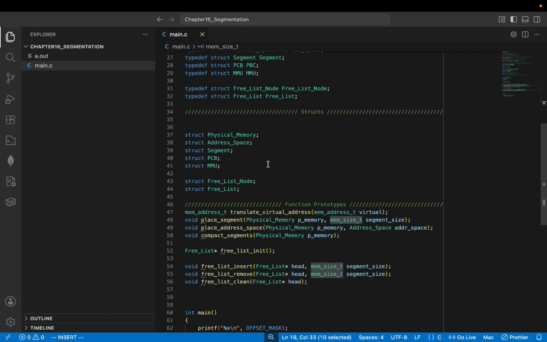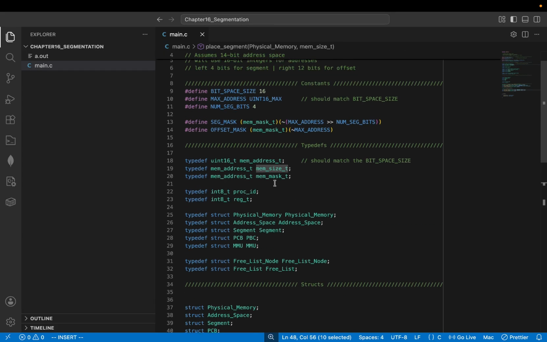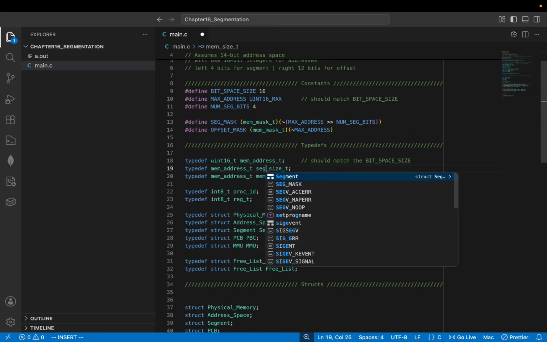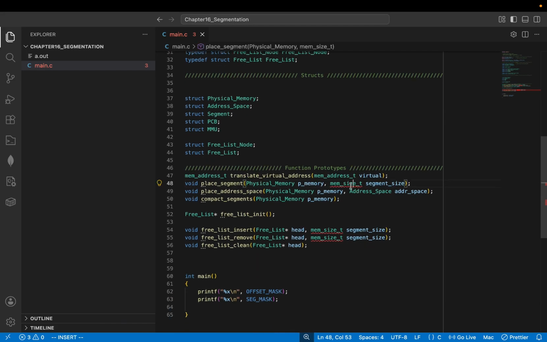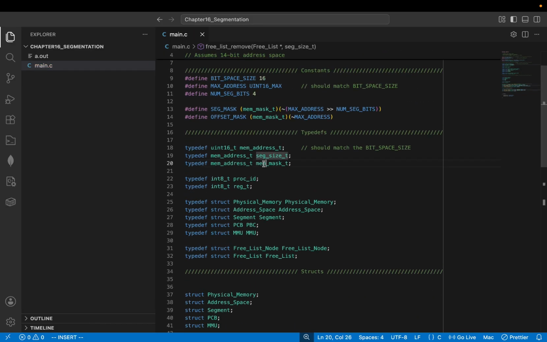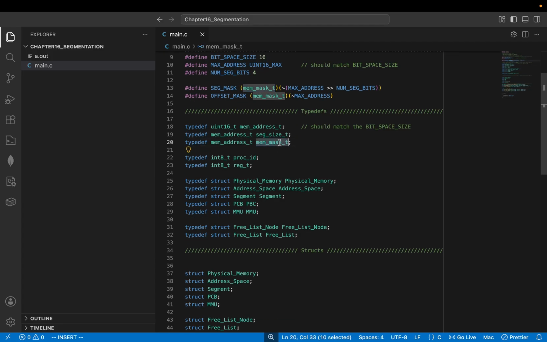Play segment. Yeah. Because if I want to say how big the segment is, maybe I'll say segment size instead of memory size. Segment size. Because I know that that number will be at most 16 bits large. Okay, that's fine. And then mem mask is just so I can give a type to the masks that are going to be working with the memory addresses. But all of those are just the same thing as unsigned integer of 16 bits.